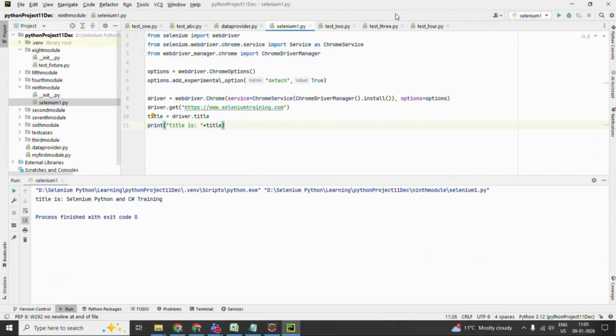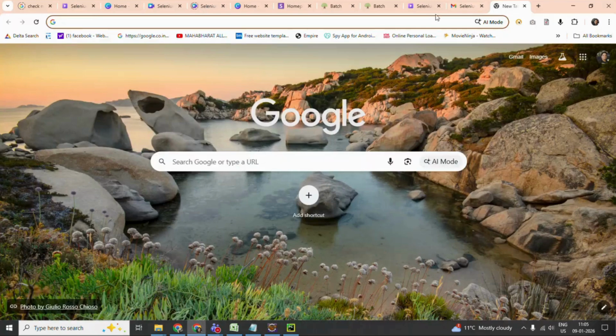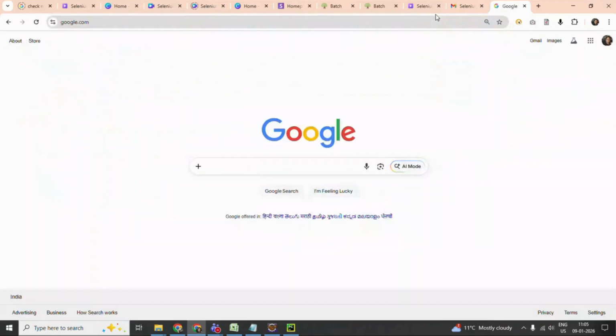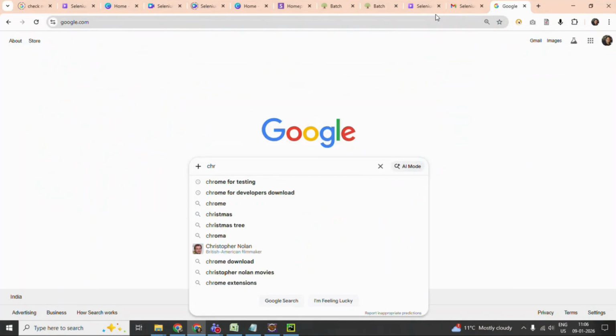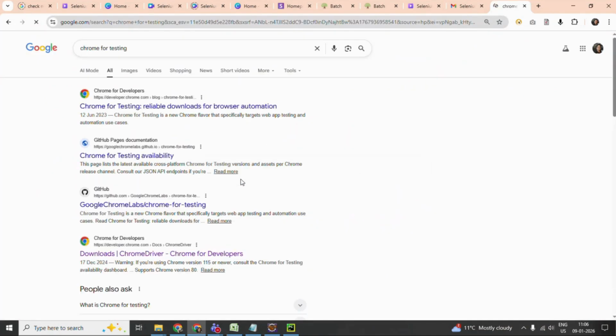Sometimes what happens is the Chrome driver and Chrome version don't match, and some version issues are there. So Google has given us something called Chrome for testing. Go to Google, just type Chrome for testing, and go to this.